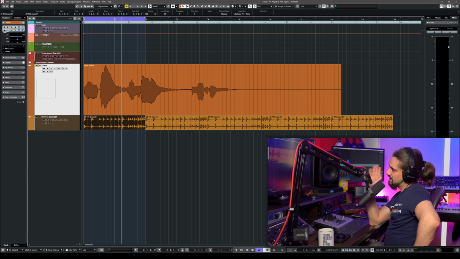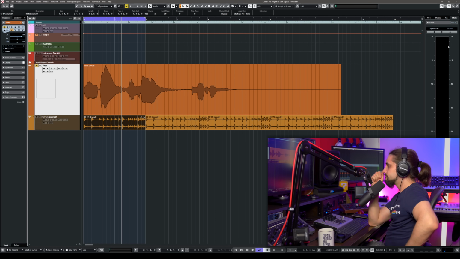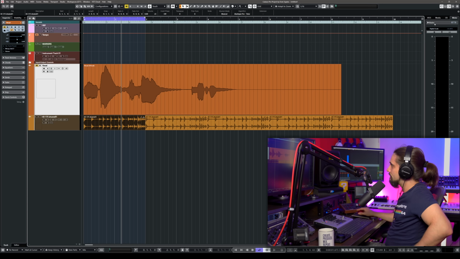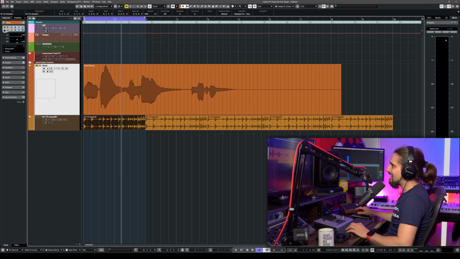Right now, if I start producing a track, and many people start like that, they just drop a loop and start adding things on top of it. If I start working like this, let's say I want to add a sub bass or something like this, already I'm going to clip my master bus, right? I'm going to go over zero. Even if I add this vocal, you will see that I'm going to clip.